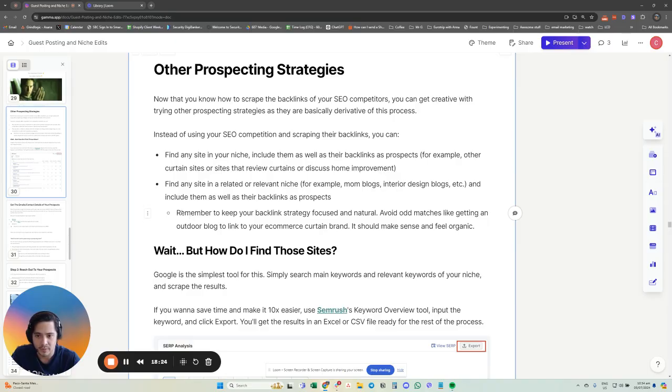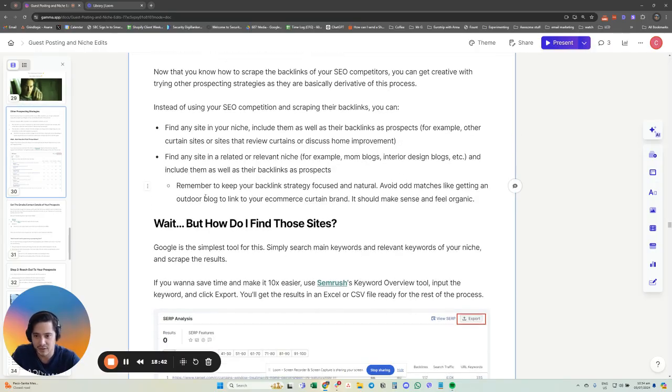Always remember the key thing here is to stay natural, right? You don't want to get an outdoor blog linking to your curtain brand. At least the way I think of curtain brands, I don't think that's relevant at all. So it should always make sense and feel organic.